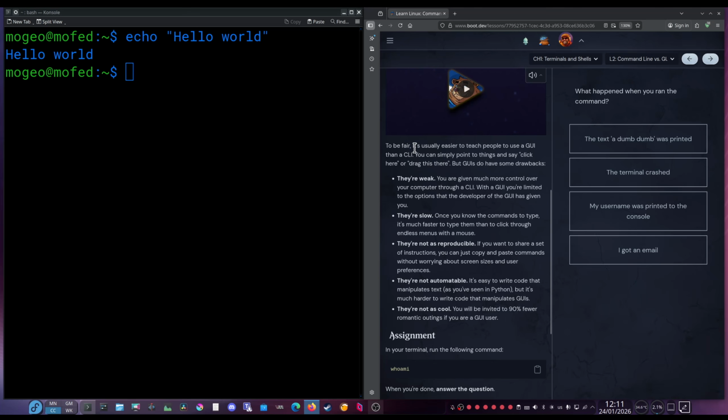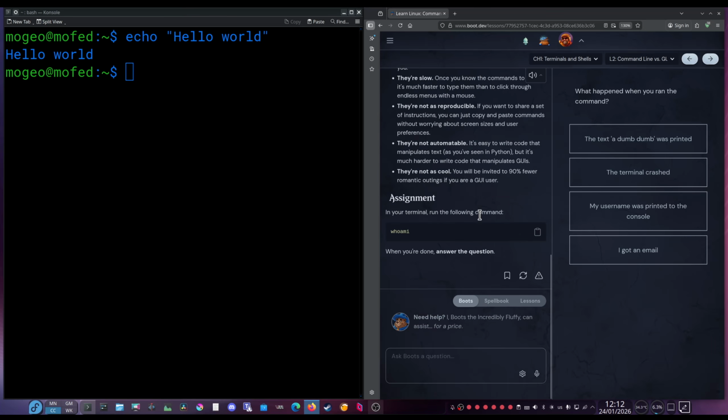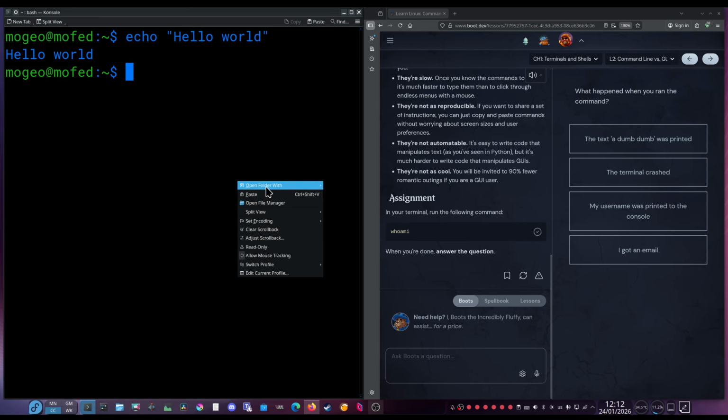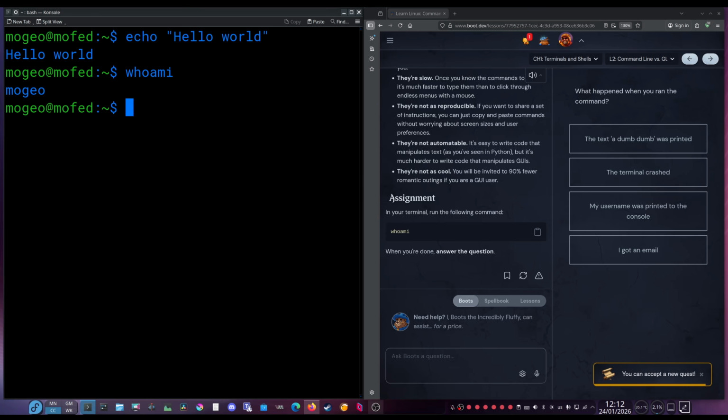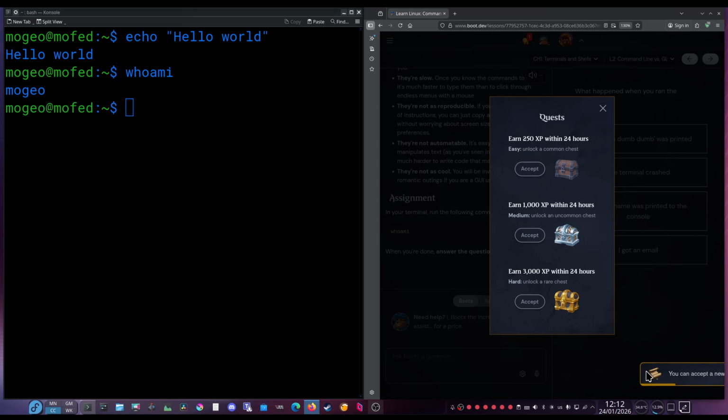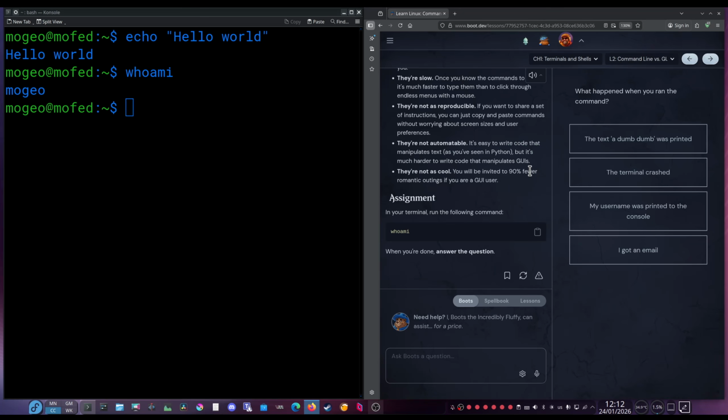To be fair, oh, this is an interesting one. To be fair, it's usually easier to teach people to use the GUI. So in your terminal, run the following command. I like this little button here because it'll make it a lot quicker. Who am I? Mojo! Right, okay, so we are Mojo, that's cool. New quest, wait, what? New quest, so if we earn 250 XP in the next 24 hours, we'll get a common chest, or 3,000, right, okay, so we're going to accept that one. Nice. What happened when you ran the command? The text done was printed, the terminal crashed, my username was printed, there we go.